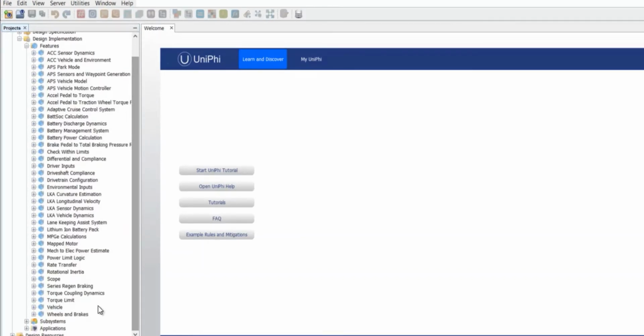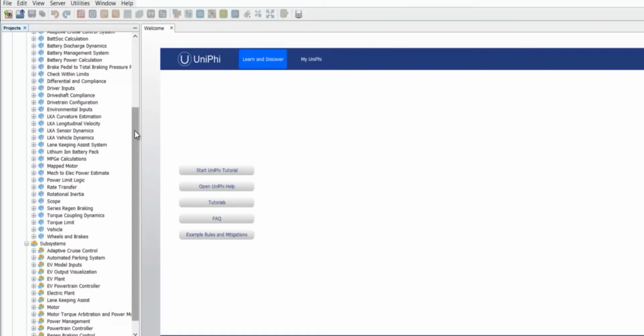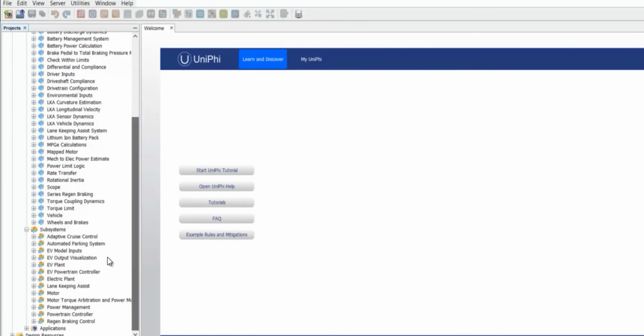Looking at the project artifacts after importing, I can see the EV application and ADAS components are now in Unify, along with their associated subsystems and features.